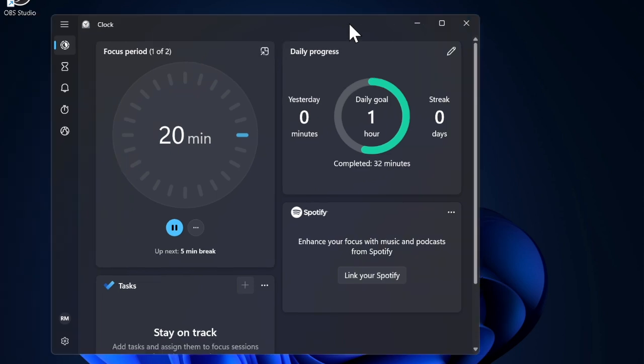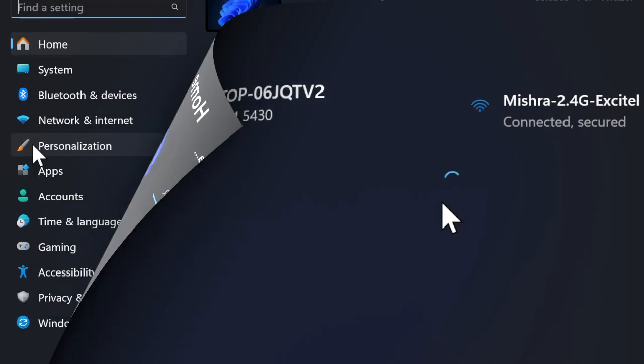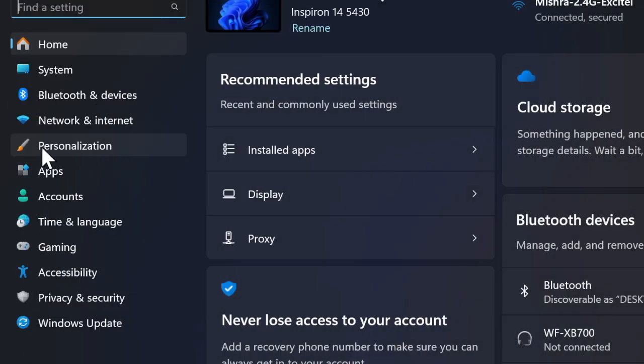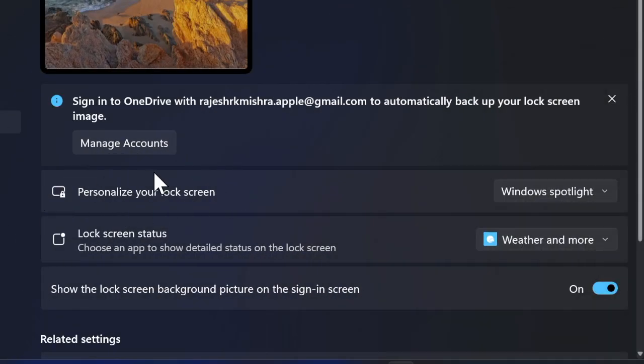So first we have to press Windows plus I keys at once to launch the Settings app. And then you have to select the Personalization tab in the left sidebar. After that, select the Lock screen option on the right. Even without activation, Windows lets you set a custom lock screen background.